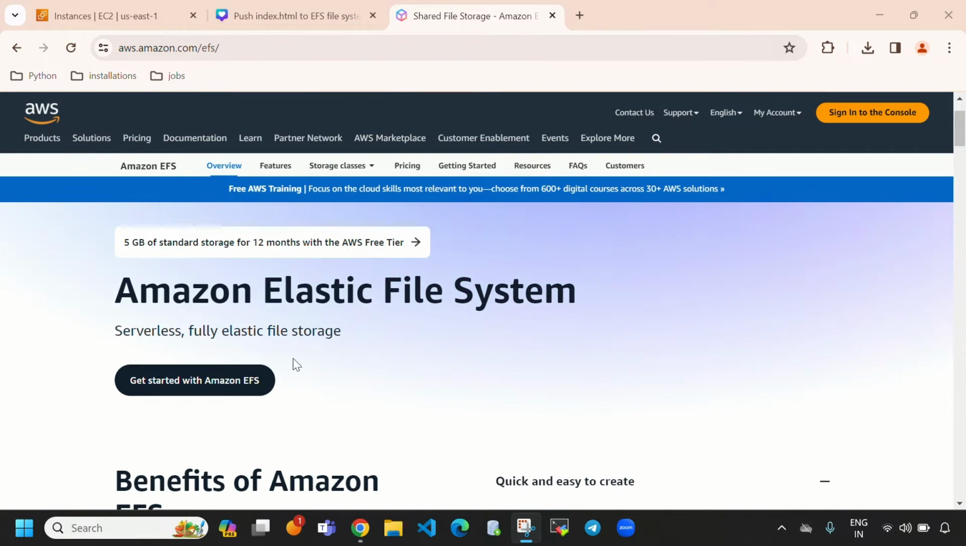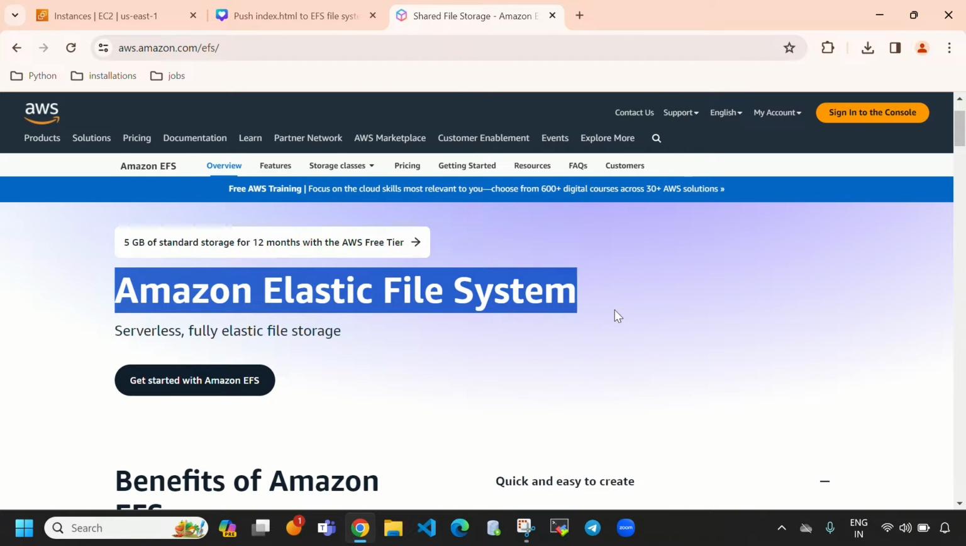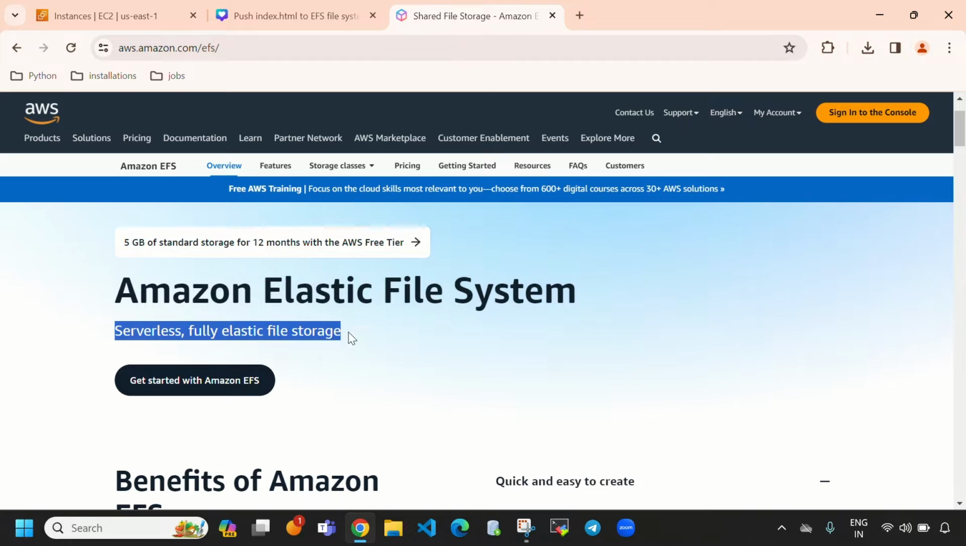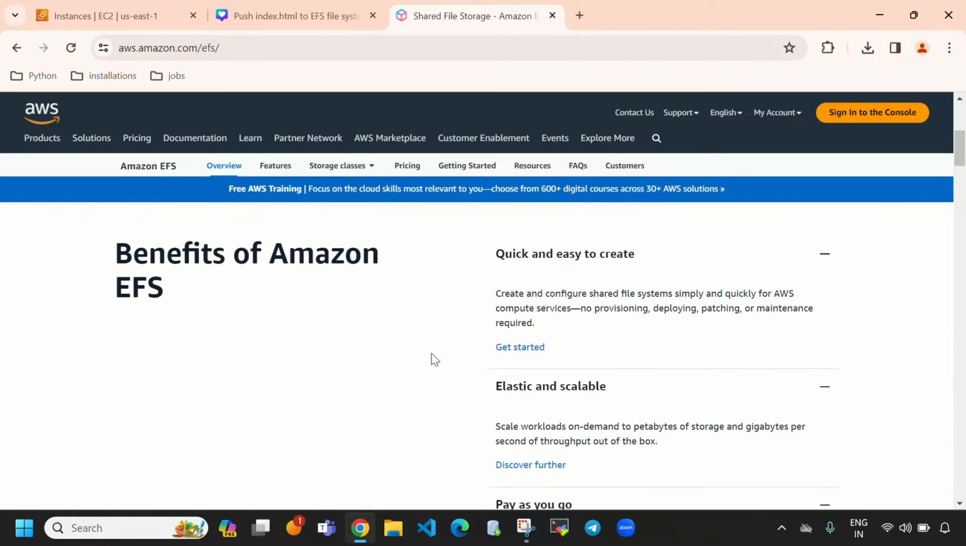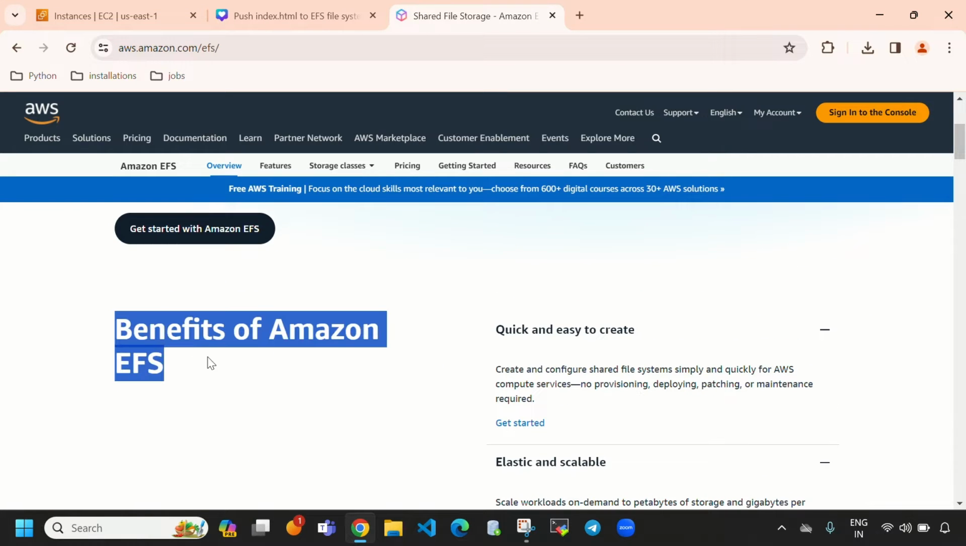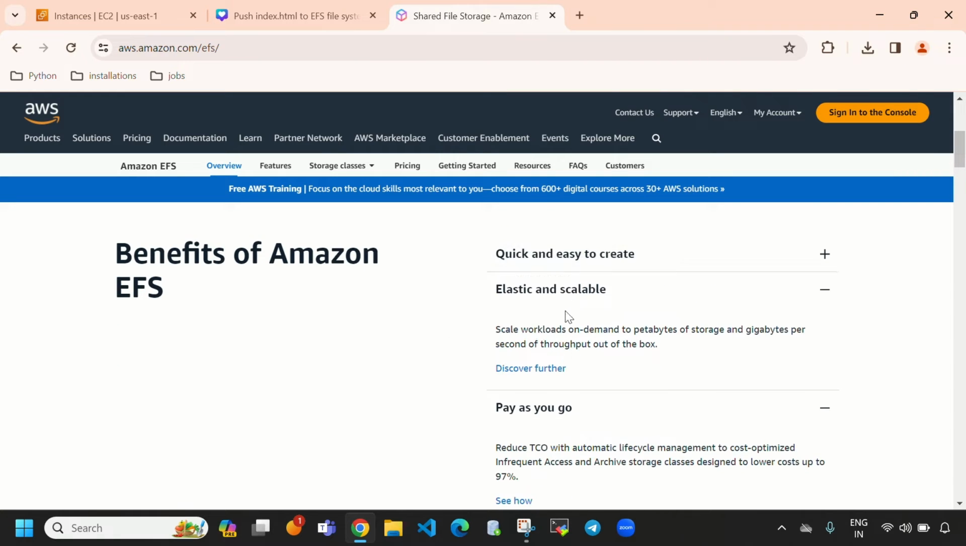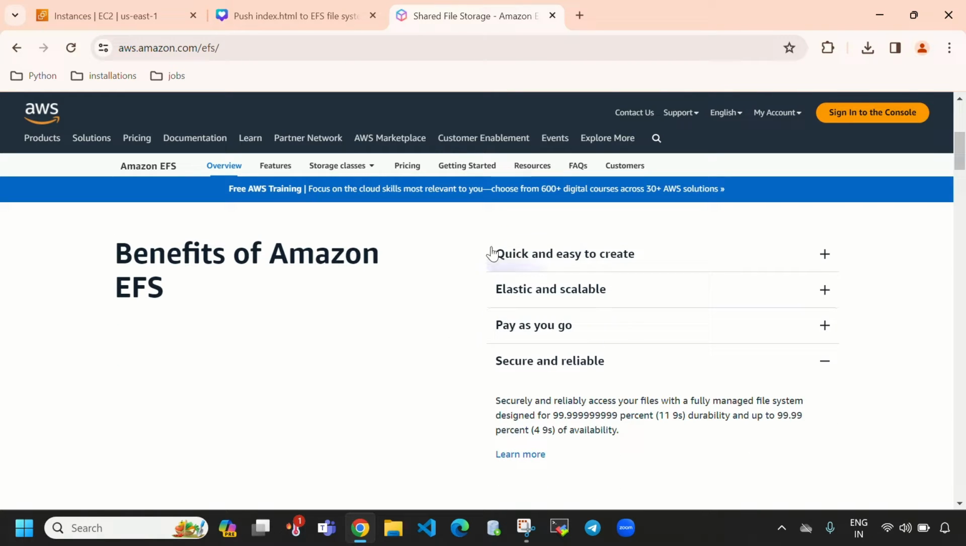Here you can see this is the official documentation from Amazon EFS. Amazon Elastic File System is serverless, fully elastic file storage, and you get 5 GB of standard storage for 12 months with an AWS free tier account. That means if you are using an AWS free tier account, 5 GB of standard storage data will be free for 12 months. And here you can see the benefits of Amazon EFS: quick and easy to create, elastic and scalable, pay as you go, and secure and reliable. These are the benefits of EFS.